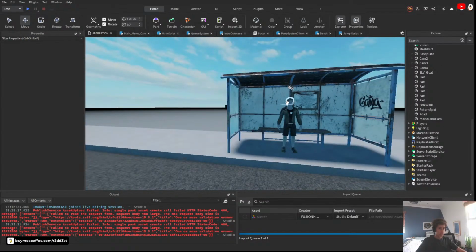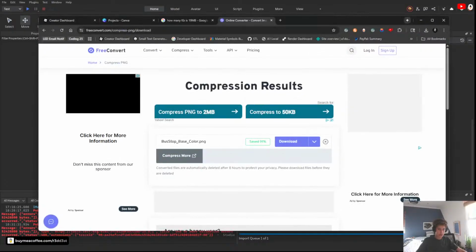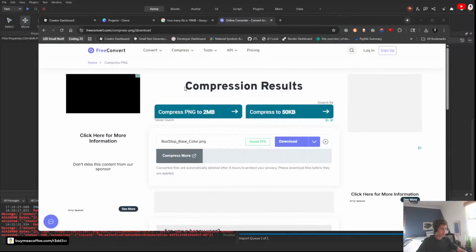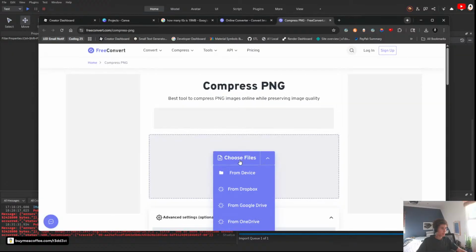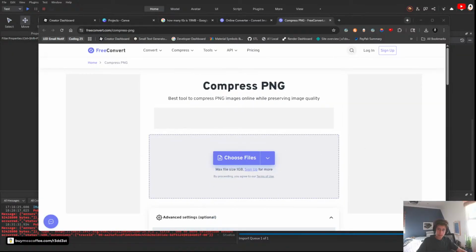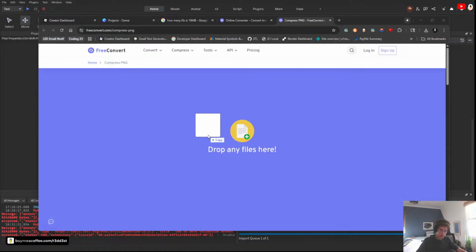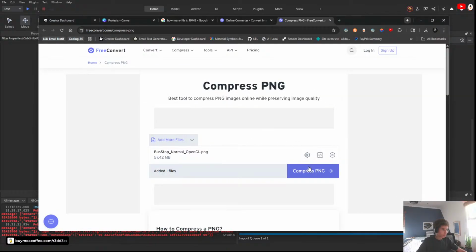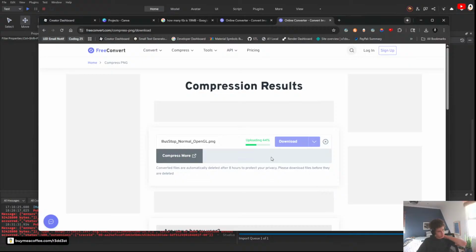So, imported it. Now I'm gonna go back to this. Let me change this from screen capture. I wish I could, but I can't. Okay, never mind. Compression results, compress more. And I'm just gonna drag it. Normal. Compress. That's going a little bit quicker. In the meantime, I'm going to play some things.